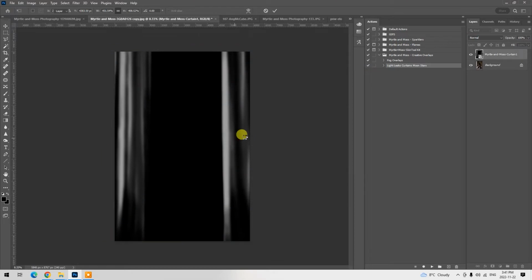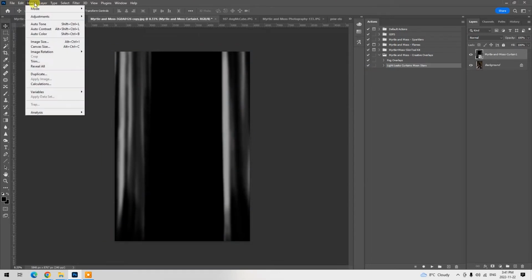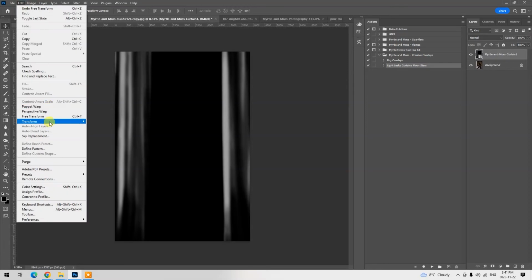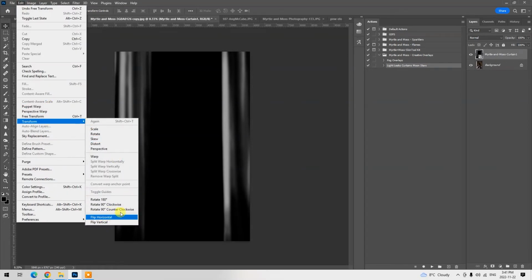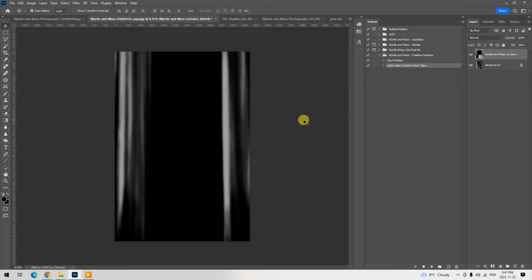Another thing you can do if you want, you can also flip any one of these over by selecting Edit, Transform, and then Flip Horizontal. You can do that with any of these overlays, whether it's the moons or your light leaks, if it's going the wrong direction that you want. So keep that in mind. So now I'm just going to select my overlay here and then just hit run again.